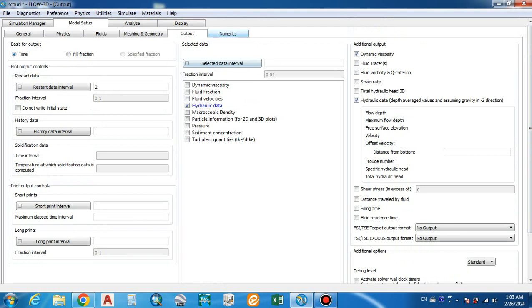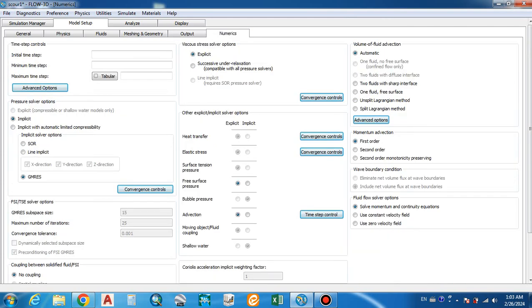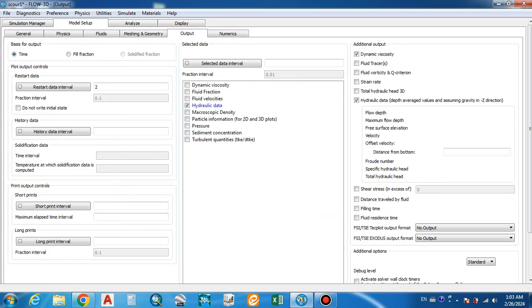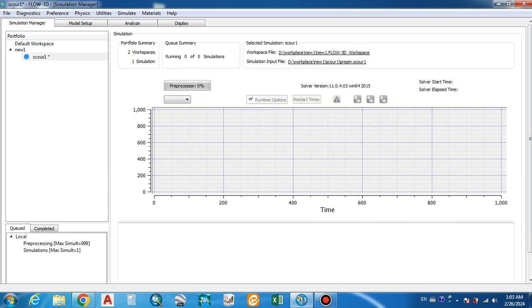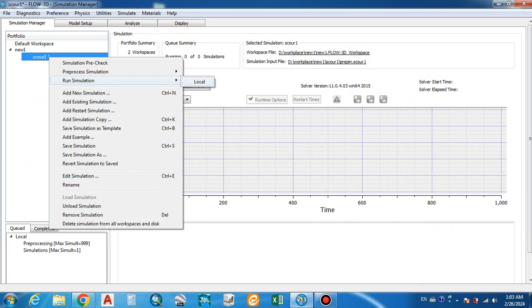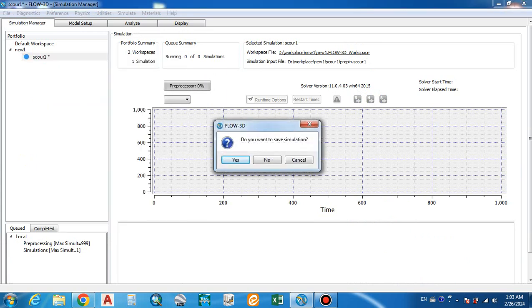After that, numerics is next. We can use numerics for other settings, but I don't want to change the default values in this example. Analyze and display is after finishing our model. So we come back and run simulation.